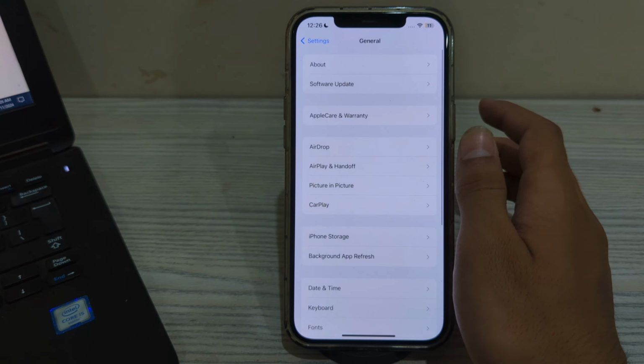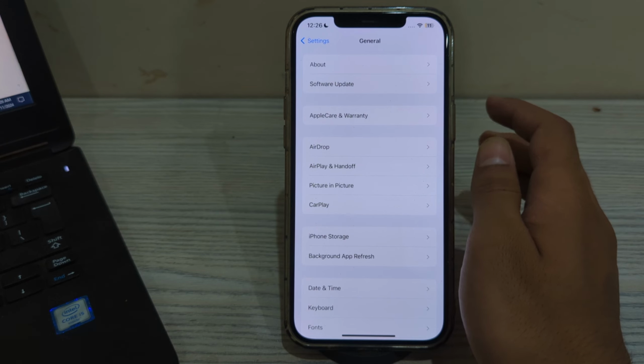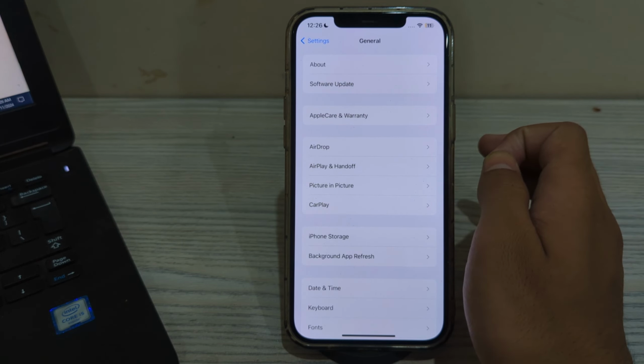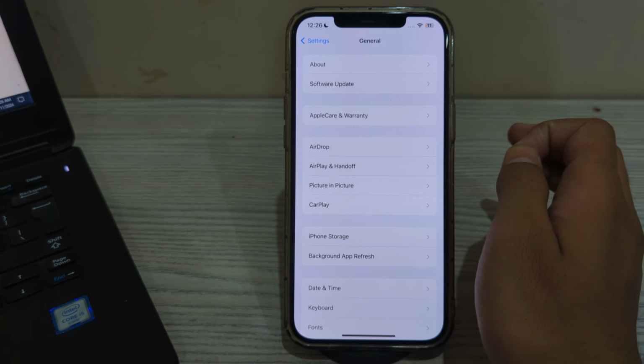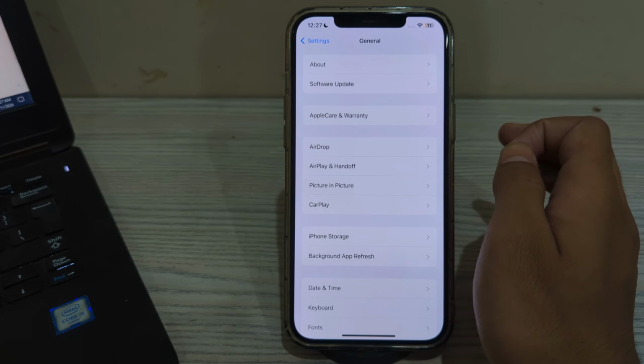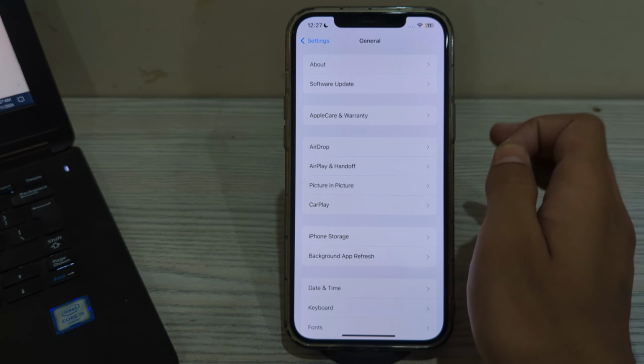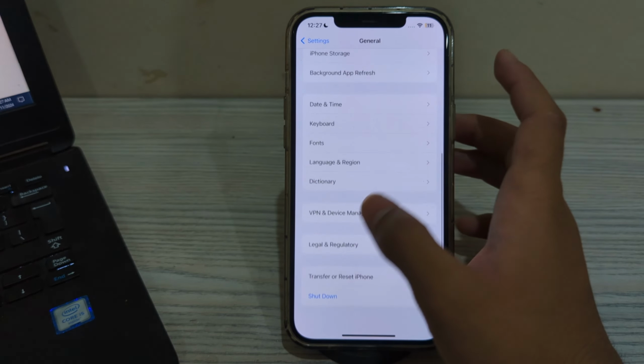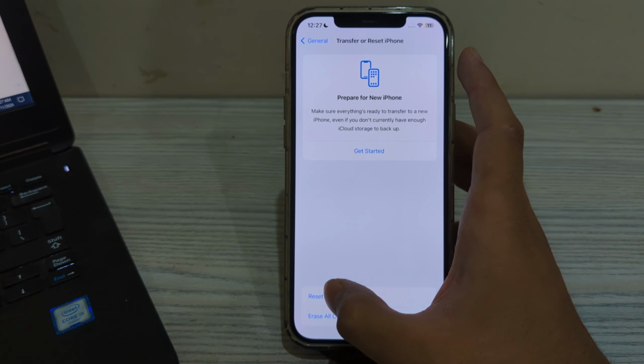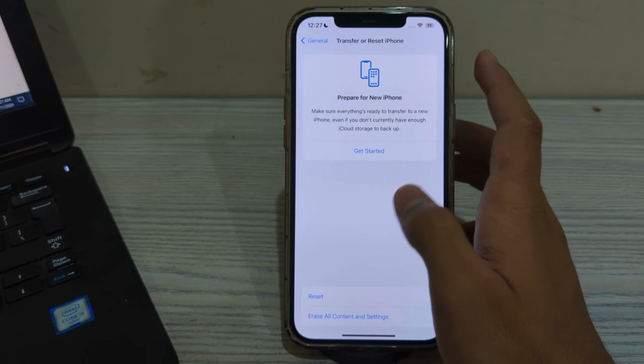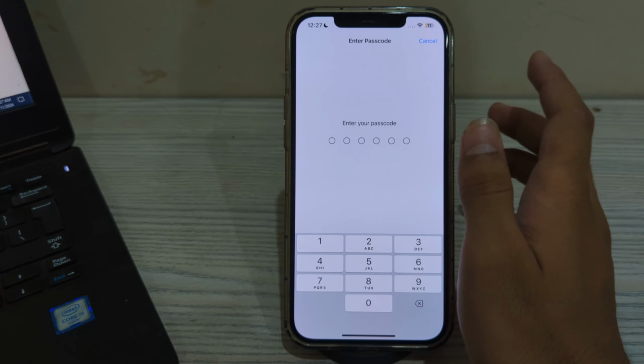So guys, after trying all of these steps, if you're still facing the issue and still internet is not working on your iPhone, then I will suggest you to reset your network settings. If none of the steps work, you can reset your network settings. This will erase all saved Wi-Fi networks and passwords. So guys, to do this, you have to simply scroll down and then tap on Transfer or Reset iPhone, tap on Reset Network Settings, enter your passcode and fix your issue.